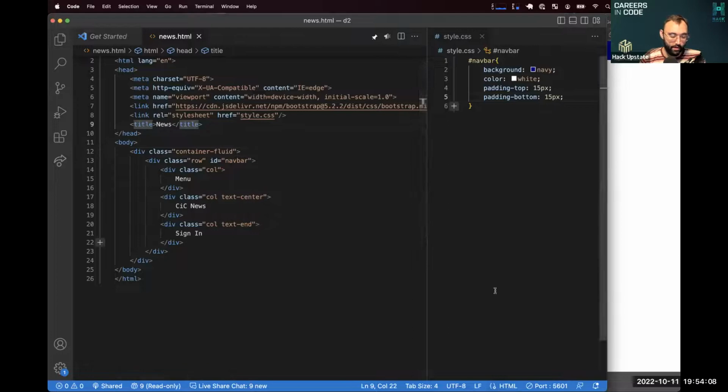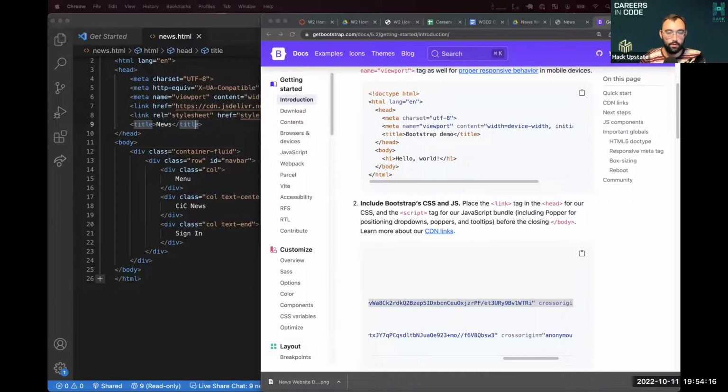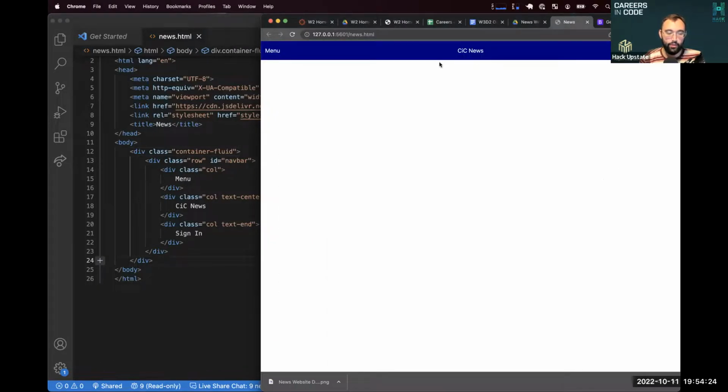I'm going to stop there and give you guys a poll, see how you're doing. So the final version that you should be seeing, your menu, your CIC news, your sign in button, you got a little bit of padding on the top and the bottom. You got everything aligning out this way. And this is what your final product should look like at this point.